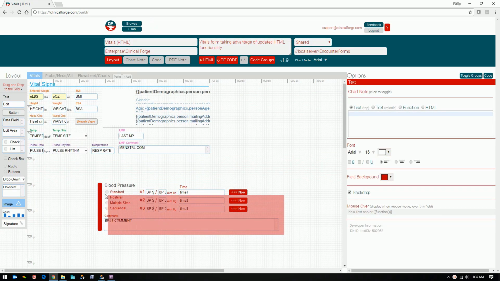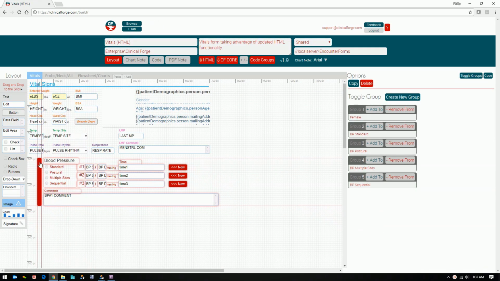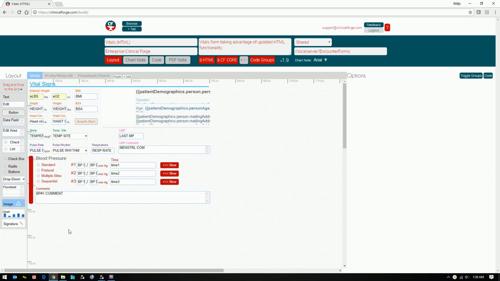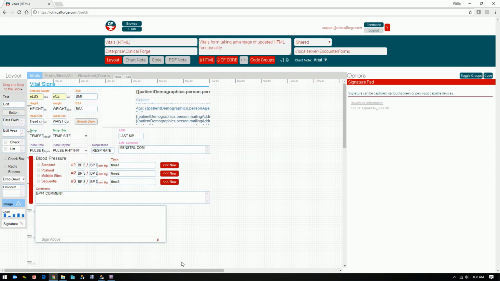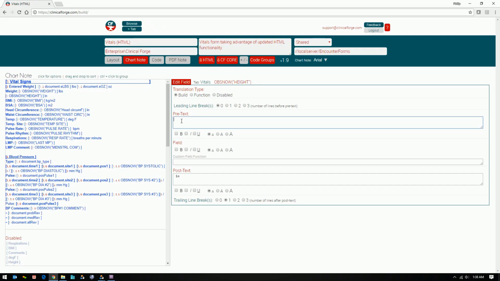Moving fields and aligning items has never been easier. And fine-tuning the chart note is quick and precise.